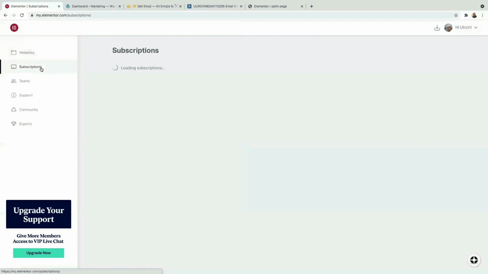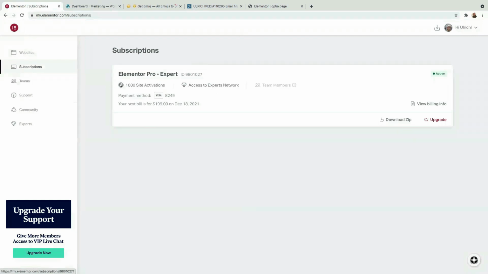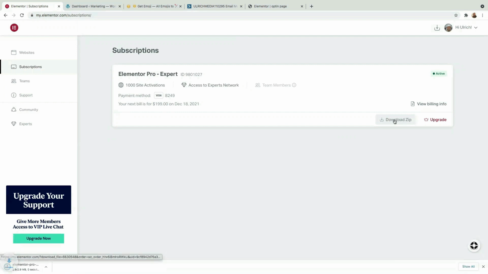Now click here on subscriptions. This is a subscription I have. Elementor is going to show you your receipt, what you've bought, right? And on the right-hand side here, you need to download the zip file. So let's just do that. Just click here on download the zip file. Once you download it, please do not unzip this zip file. Just download it as it is and don't unzip it.